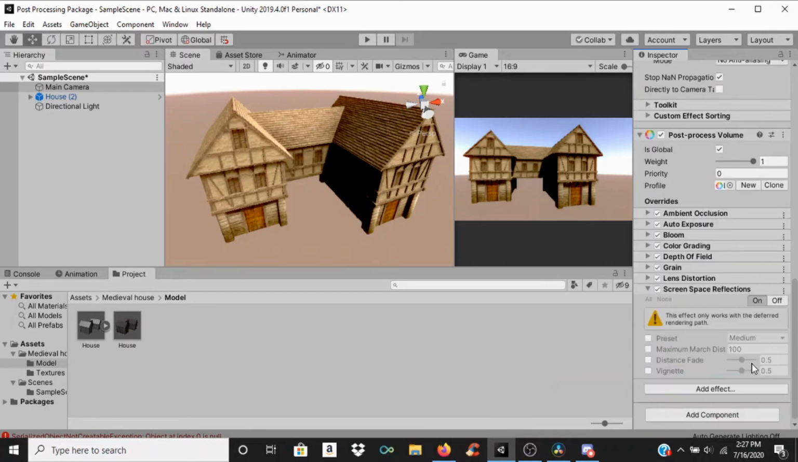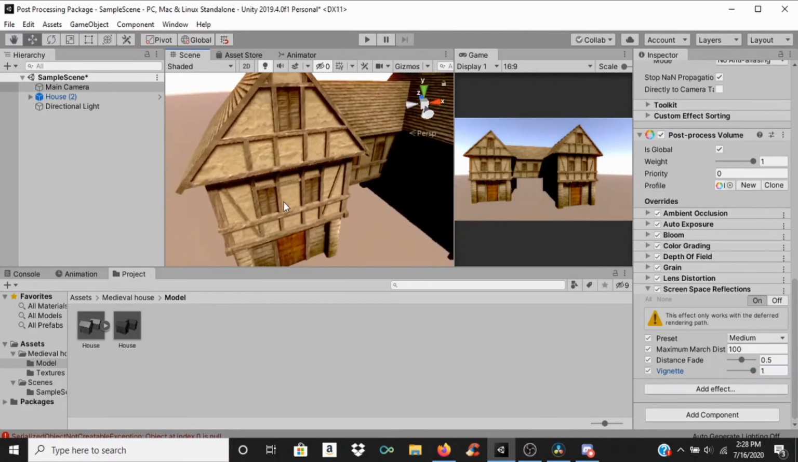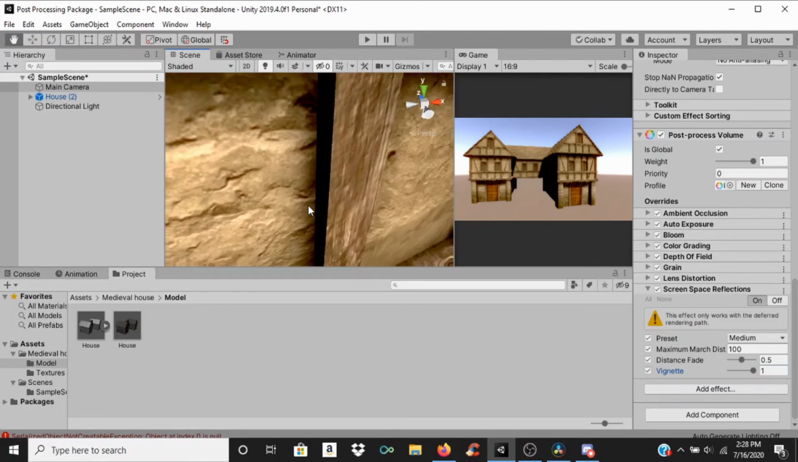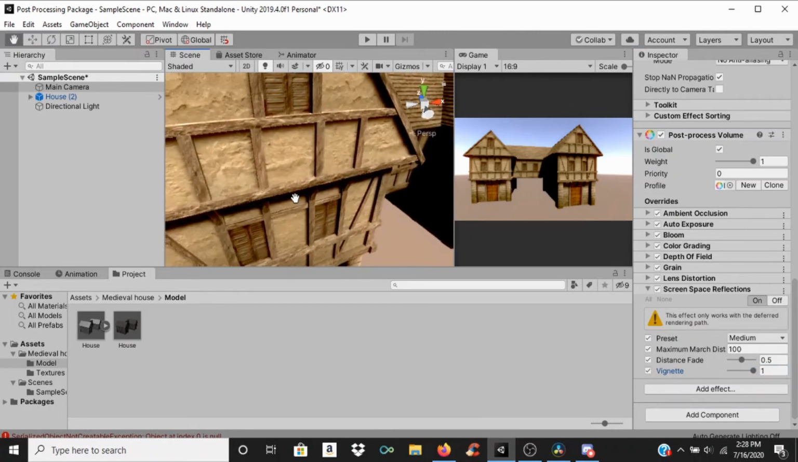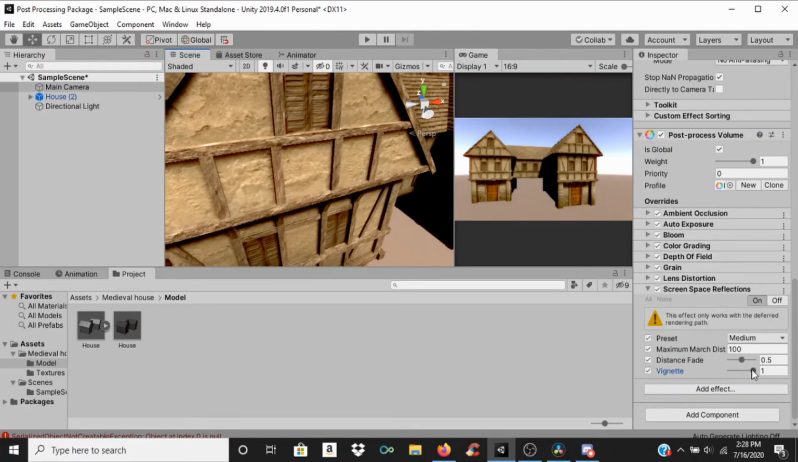Screen space reflections is a good one because it adds reflections to the scene if you really wanted to. So we do on, we can do preset and then distance fade vignette. So we can increase the vignette if we actually get a little closer here to see. There won't be many reflections because there's not much stuff to reflect at the moment, but we can always change the vignette. Do stuff with that.